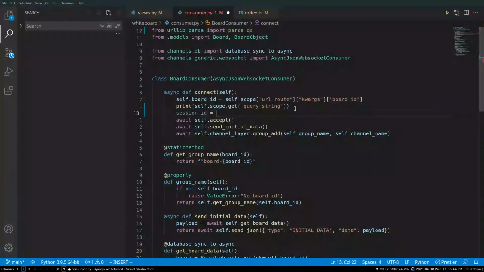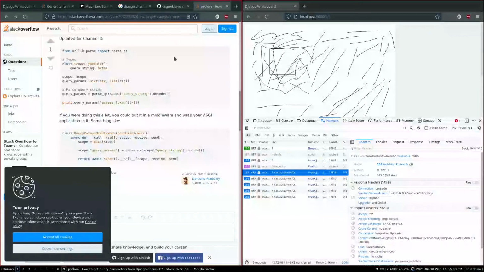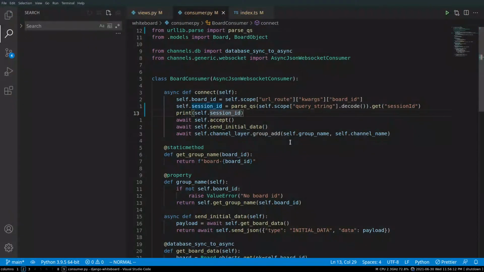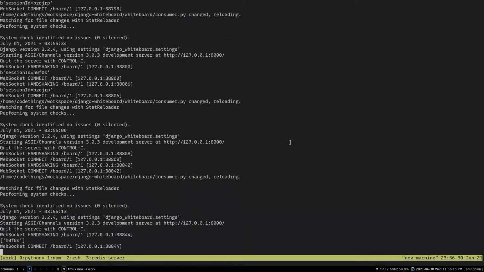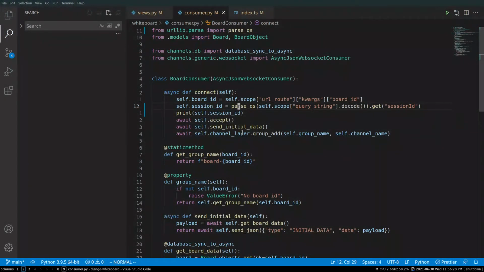just copy that. Self.scope.get session ID, right? So let's print that out to see if it's here or not. It's a list. Right, because the query string can be a multi-valued dictionary.